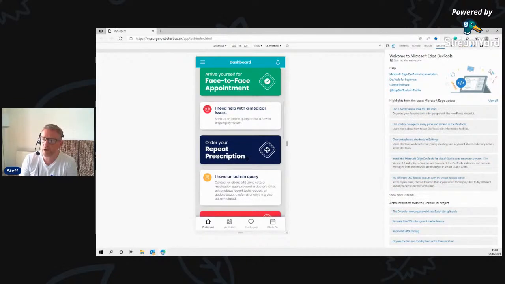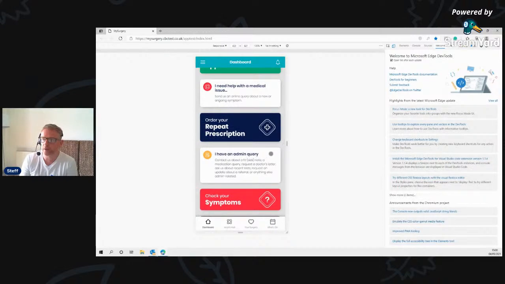Okay. The next one now is quite an important development for you guys. This is an admin query. So patients can now request any admin query through the app. They don't have to phone you anymore. We've done a lot of work with patient participation groups and surgeries all across Wales. We've looked at the call types coming into you guys.